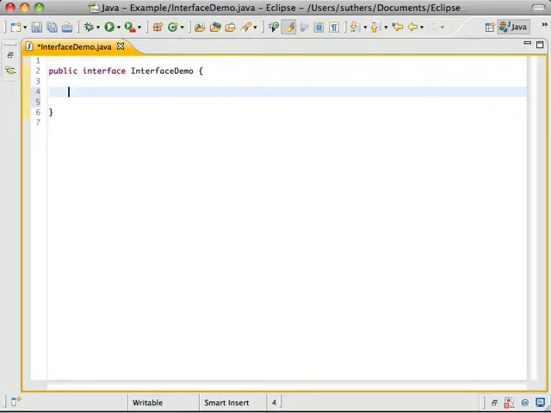So, what goes inside of an interface? As of Java 7, interfaces mostly just have abstract methods in them. Now, abstract methods are simply method signatures with no actual content in them. So, this interface demo interface will simply just be a list. It'll be a very simple list that has some ways to get some values out of them.